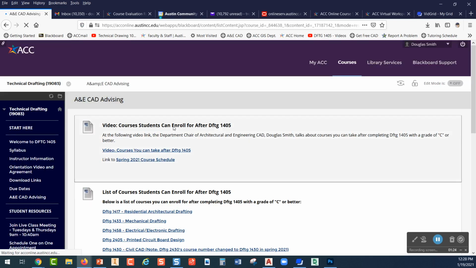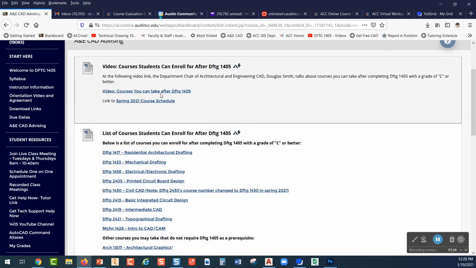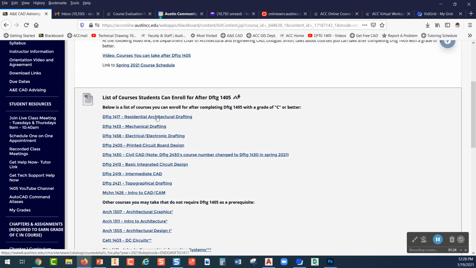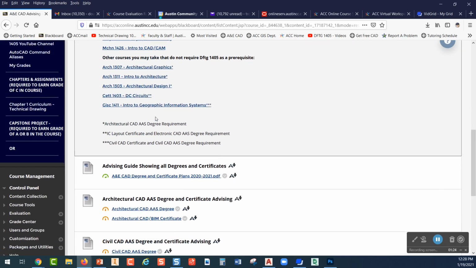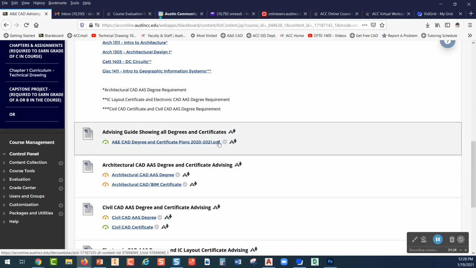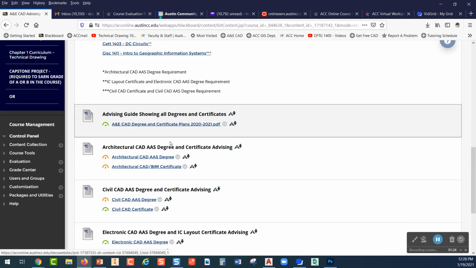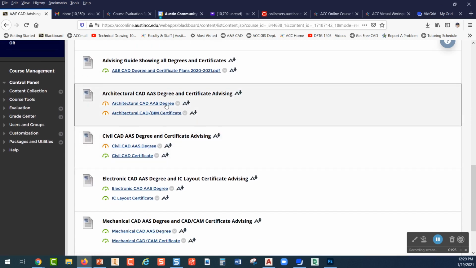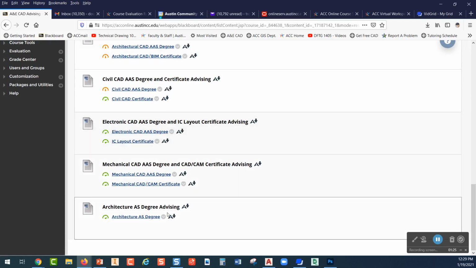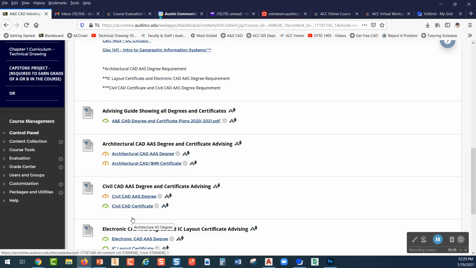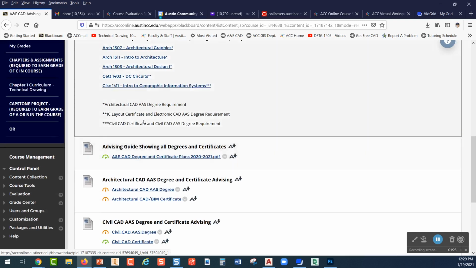AutoCAD advising, if you click on that, this is where you can get all of those advising agreements that I showed you. So if you want to see that entire PDF with all our degrees and all our certificates, you can pick here. If you just want to see the architectural CAD degree or the certificate, you can pick on this. If anybody's interested in seeing just the architecture degree, remember this is not architectural CAD, you would pick on this one right here. If you want to see all of them, you click on this one right here.